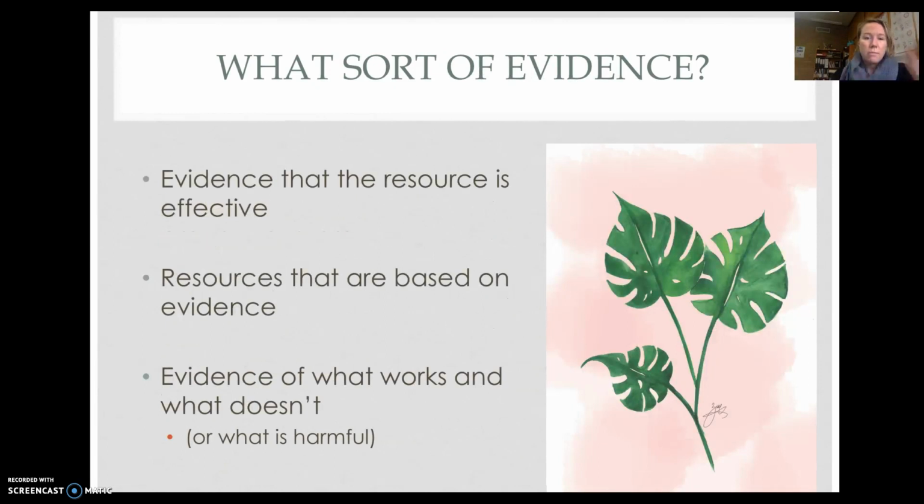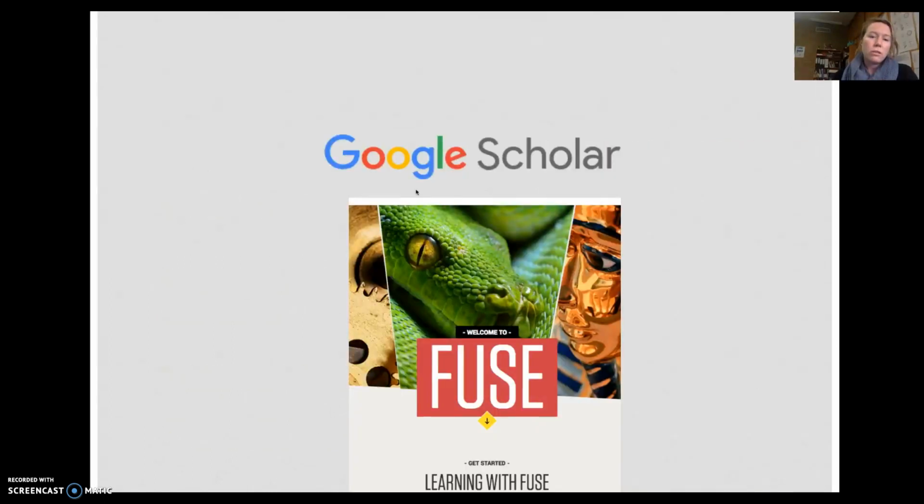So I've talked through some different types of evidence here. We've talked about programs where there's evidence that the resource is effective. We've talked about resources that are heavily based on the research evidence, and we've talked about using some evidence regarding what works and what doesn't, or what's harmful. Hopefully you'll be able to use this sort of information so that when you're looking on Fuse for some resources, or when you're Googling, you might also use Google Scholar as well to look at evidence-based approaches to teaching alcohol, or to teaching drugs, or to teaching whatever it is that you need to teach. There's usually quite a lot on there that's freely available.